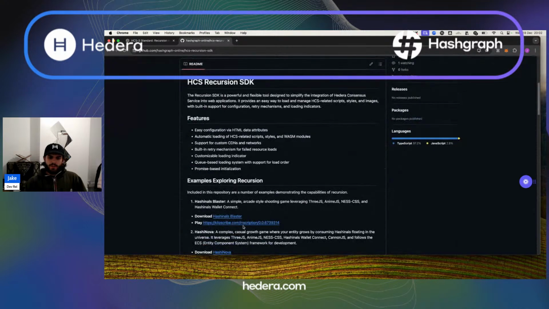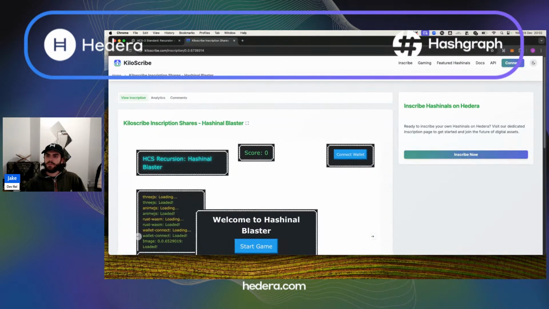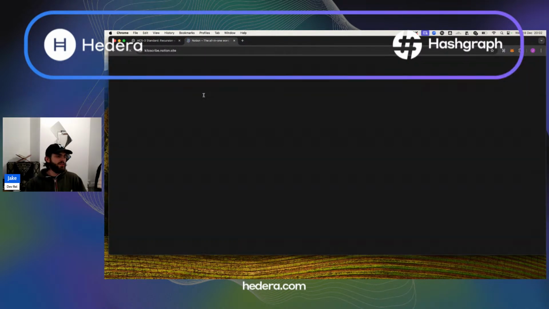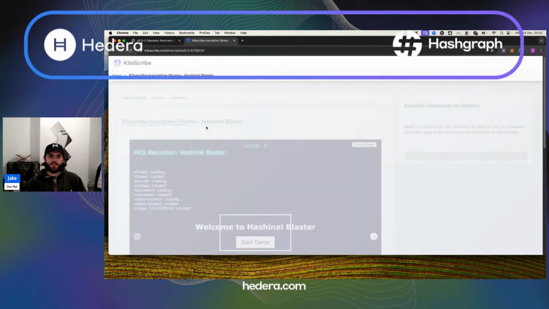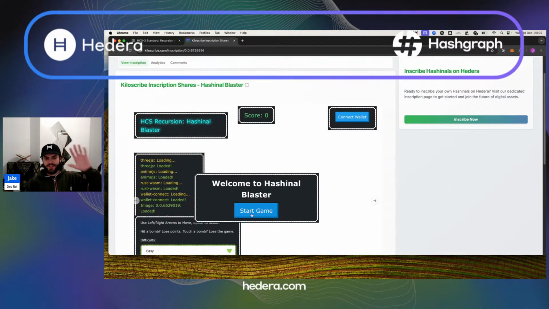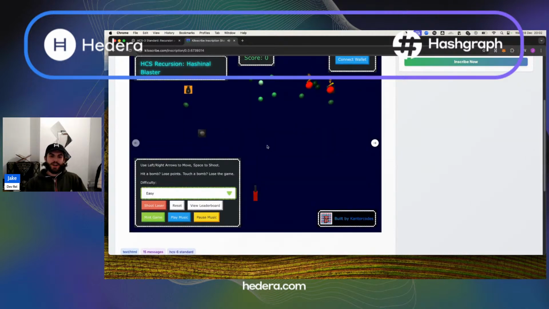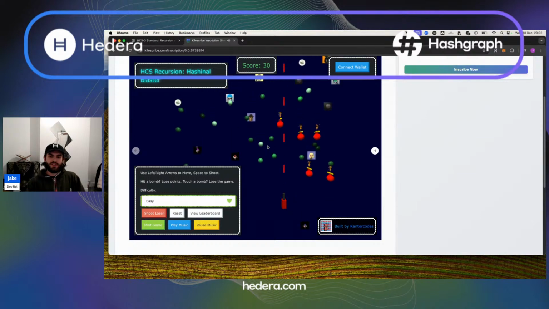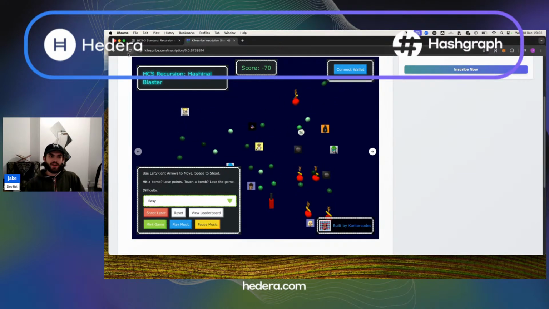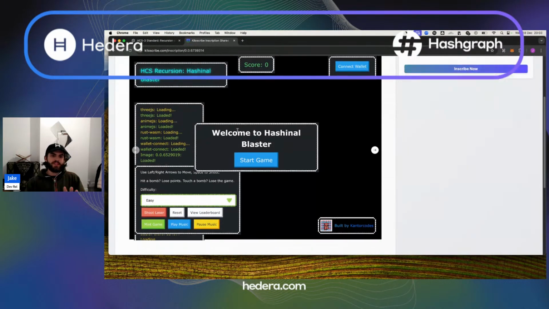Let's have a quick look at the main website, KiloScribe. Shout out to Michael Cantor, the guy who's been doing a lot of this development. Essentially, Michael has created a full-on everything which is all on Hedera, which I just think is great. So for those of you who didn't know, all of this is on Hedera.